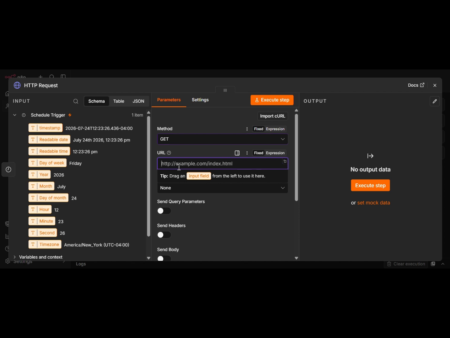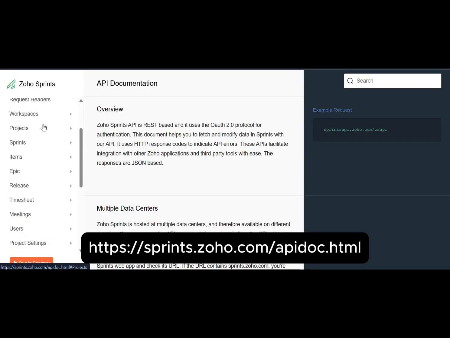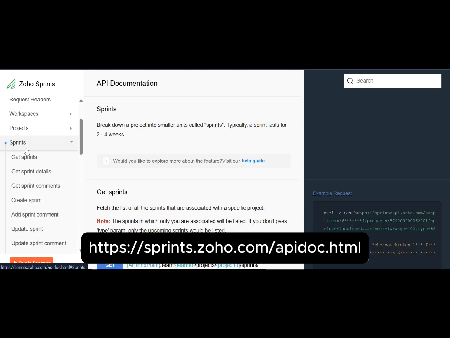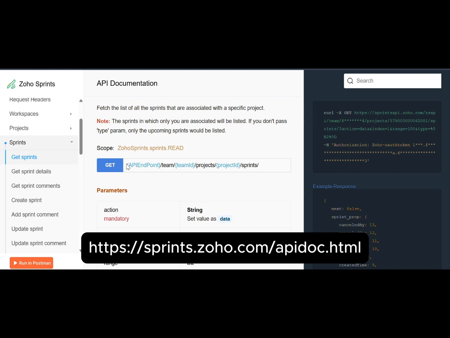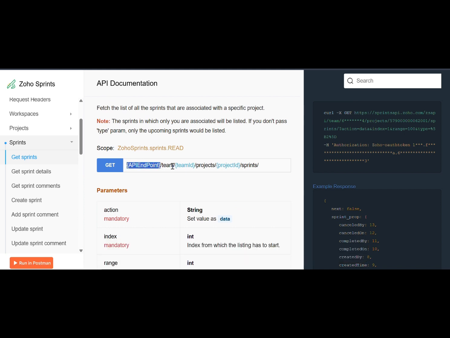For us to get a request URL, now is the time for us to go to the Zoho Sprint API official documentation, which I will provide on the screen for you to check out yourself. The first request we'll make is to retrieve the active sprint. We need the active sprint ID before we can fetch all the completed work items under that sprint.